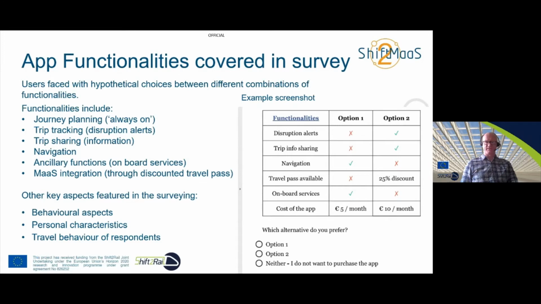So the idea is, this cost is the cost of the app, and embedded within the app is also, of course, the journey planning elements, the booking, purchasing and planning. That's always within the journey planner. And then these additional functionalities are the extra elements that could be added on in different implementations of the app.